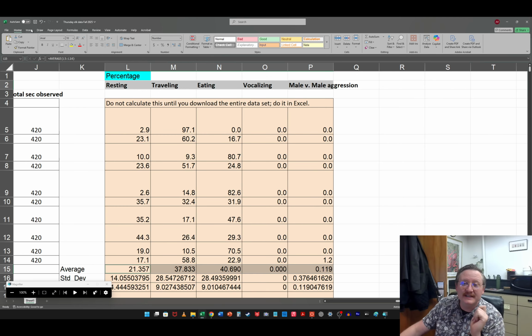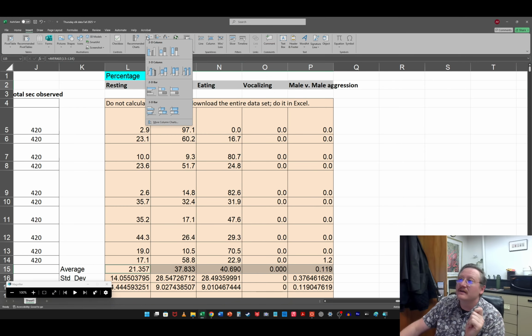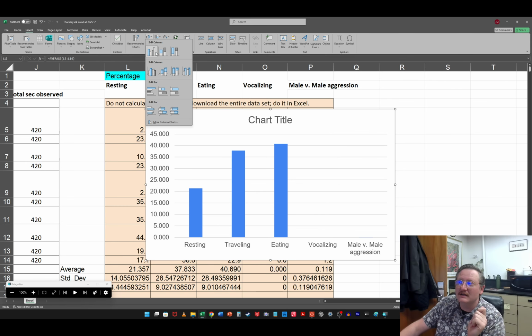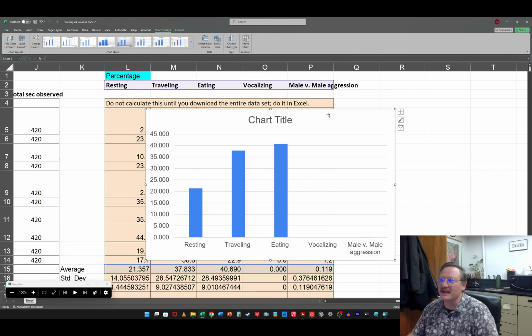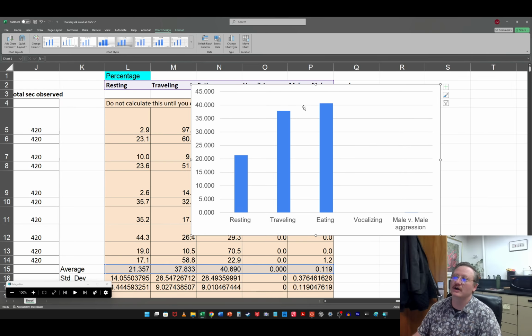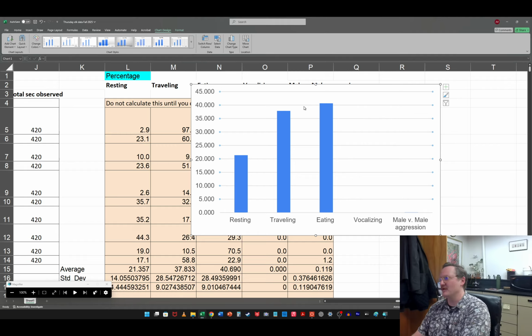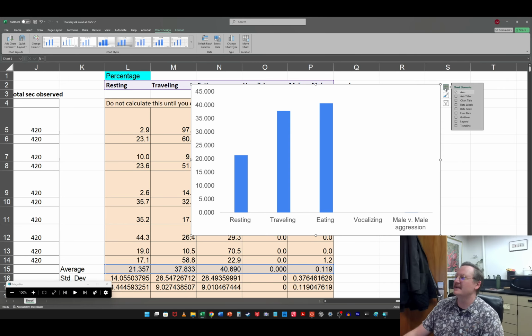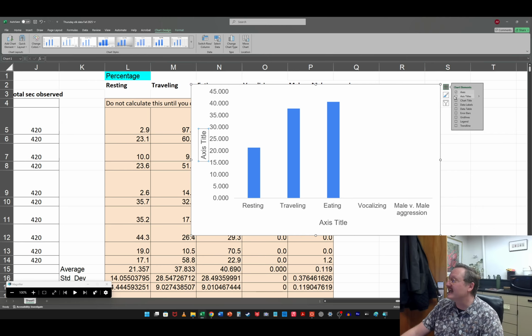Now, if I go to insert a column, a 2D clustered column, there's a beautiful figure that shows how much time was spent doing each of these behaviors. All right? Now I'm going to delete the embedded chart title because we don't like that. I'm going to delete the grid lines because we don't like those. I'm going to hit this green plus sign and add axis titles.